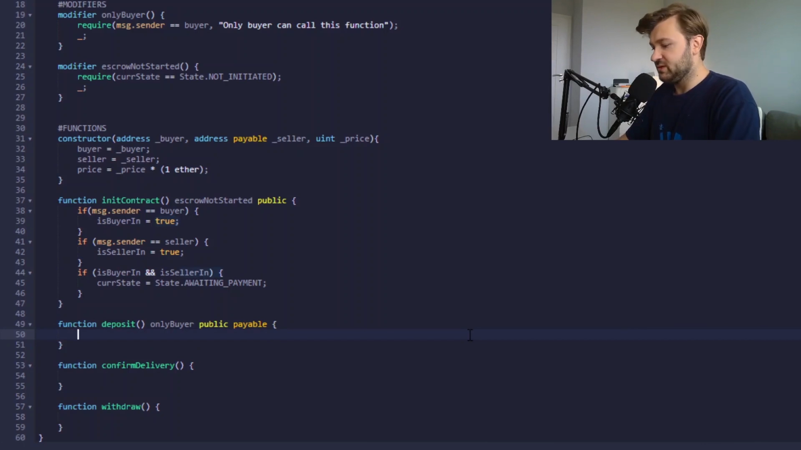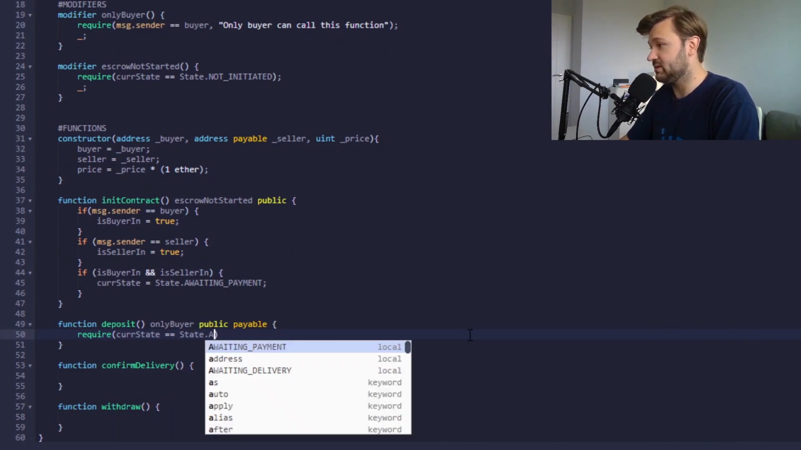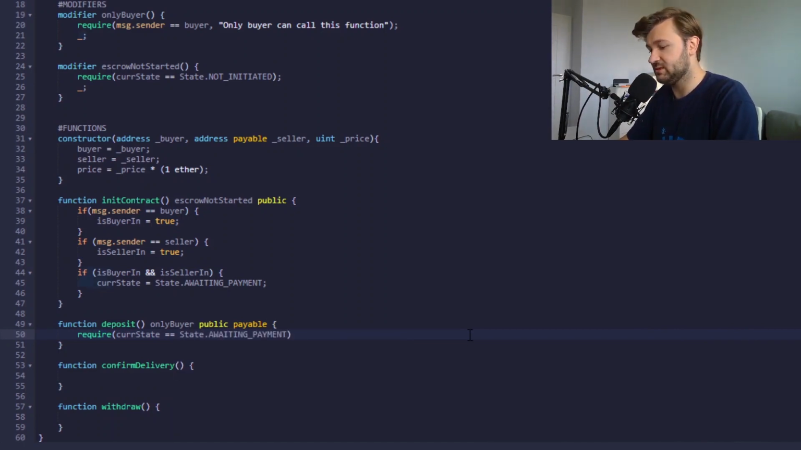So the first thing we need to do is require that the current state is actually awaiting payment. Just confirming that. And if it's not, then in that case we're going to say already paid.